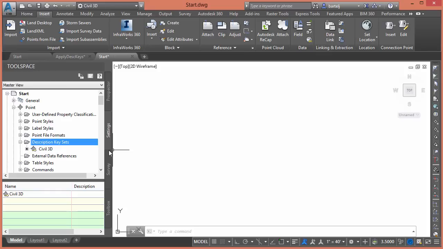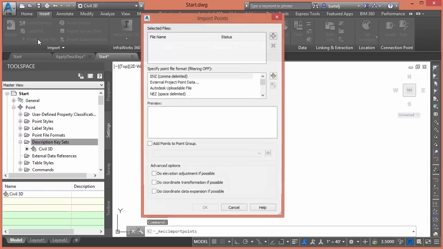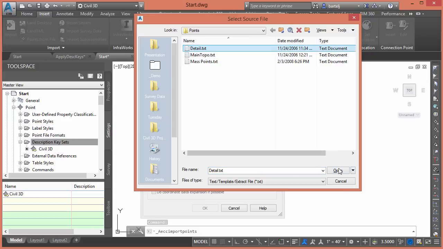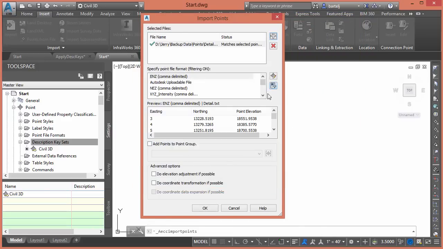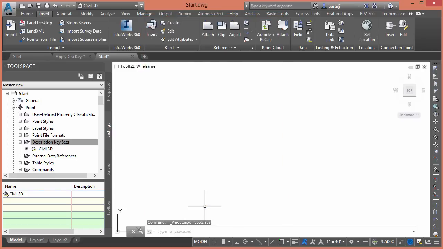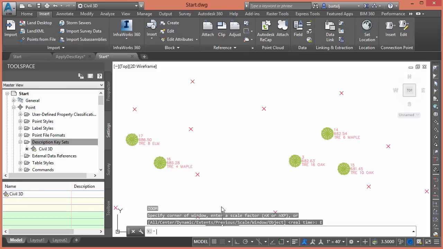It's actually the default drawing that ships with Civil 3D, and I've got a description key set, also the default that ships with Civil 3D, and I'm going to bring in some points. So we'll say insert points from file. We'll select the file name here, in this case I've got a point file, a TXT, that's called detail, and I'm going to select the point file format that's consistent with that: point number, northing, easting, elevation, description, comma delimited. We'll click on OK, and then I'm going to hit Z for zoom, click on extents, and I see my points.